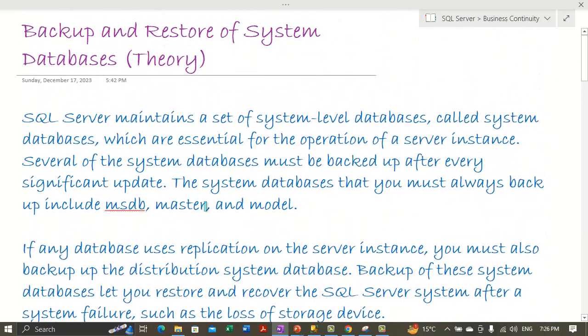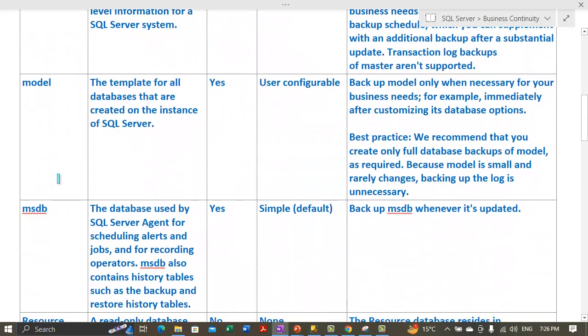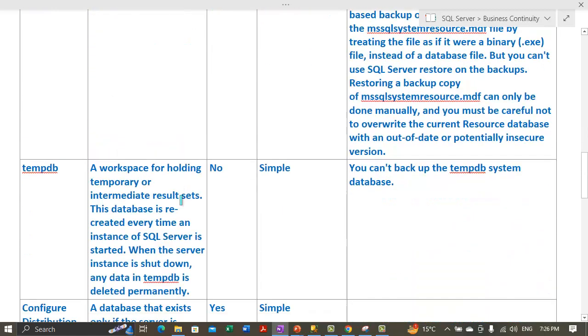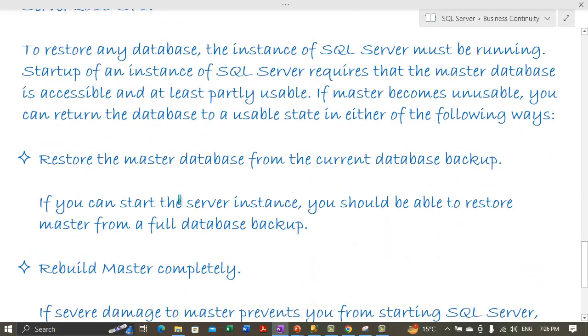Today I have covered the backup and restore of system databases. We have talked about each system database individually and how often should be the backup frequency of that database, and we have also discussed what is the purpose of each database. And apart from that, we have discussed some of the limitations in restoring the system databases.